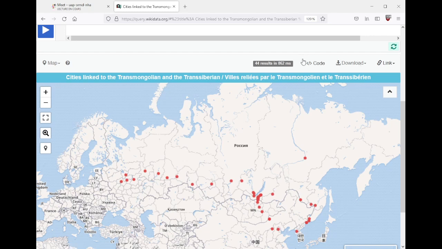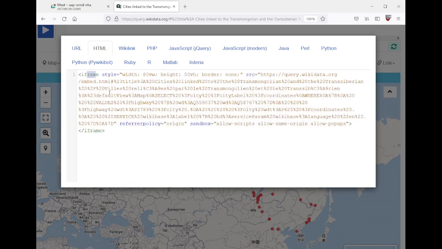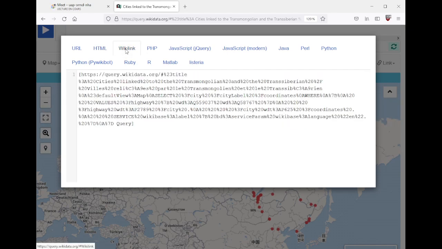And the third button here is where things are getting more technical. It's called code, and it shows you the code of the query and how it can be reused in other languages. You see the basic URL, query data directly, which is linked to the interface, the query service. You see HTML, which is again the iframe like we saw just before, another way to get the same thing. Wiki link, it's again the same, but just for lazy Wikidatians, there's a link here to write it in wiki code inside a Wikidata wiki page, Wikidata, Wikipedia, whatever.